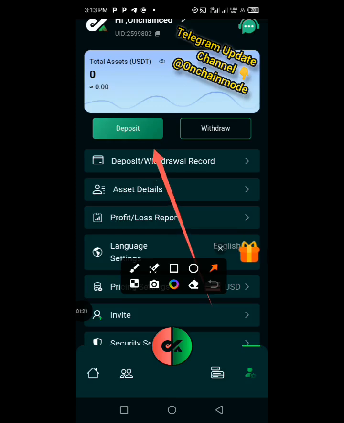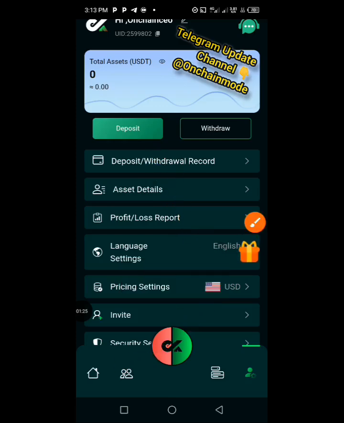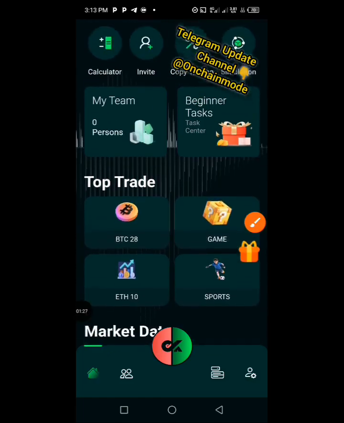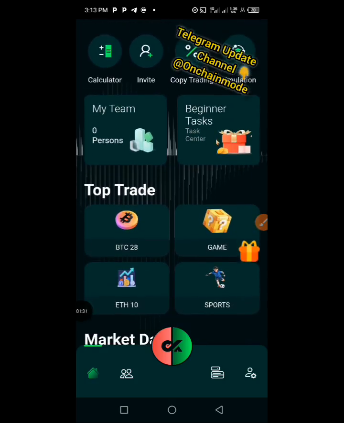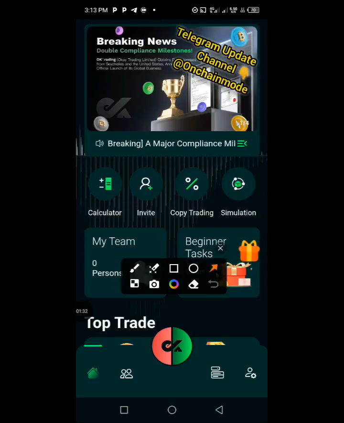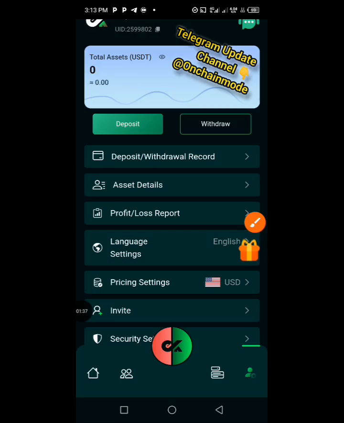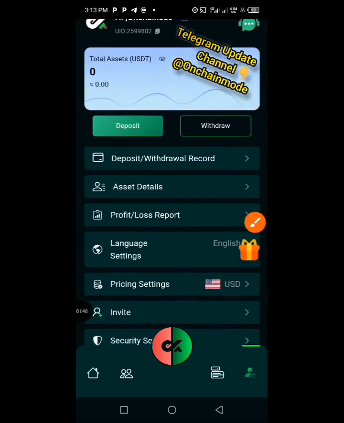Okay, so you click on this section right here. Normally it will always take you to this section. By default, here is the app, here is the interface. So you click on this place right here, this profile, and it's going to take you to this section right here.